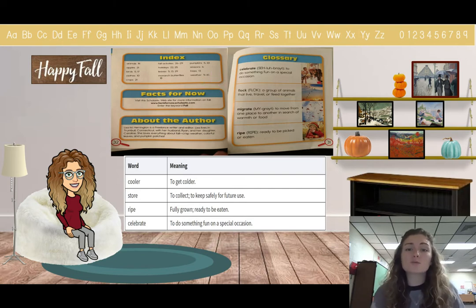So these tools are really crucial. They're very important in an information text. We have an index, a table of contents that gives us our chapters or sections about our topic, and we have a glossary that gives us important words and their meanings.